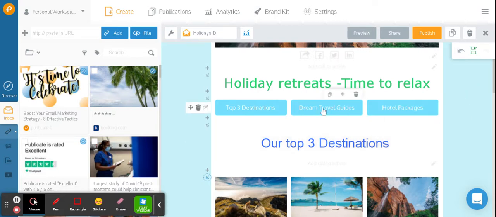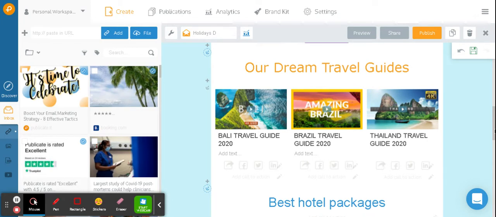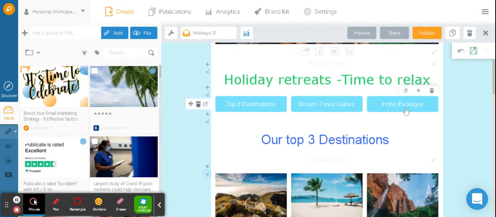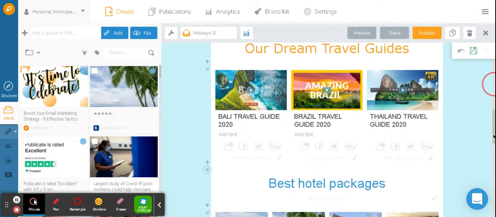For example, when they click on my Dream Travel Guides button, they will be straight away redirected to this part of the newsletter, and same thing for the hotel packages, etc. So you can set up a menu at the top, and if you have a very long newsletter, it's quite helpful. Now, Publicate gives you three ways to set up call to action buttons.